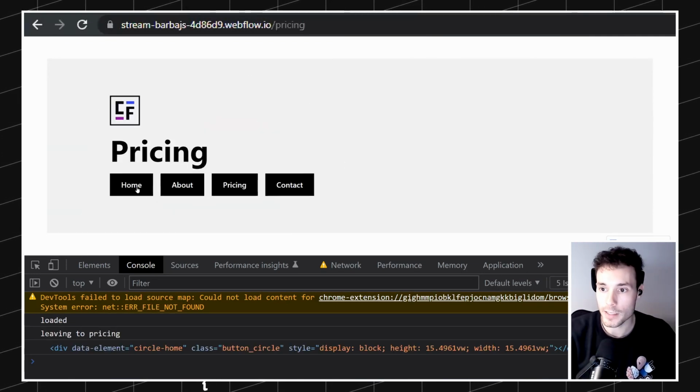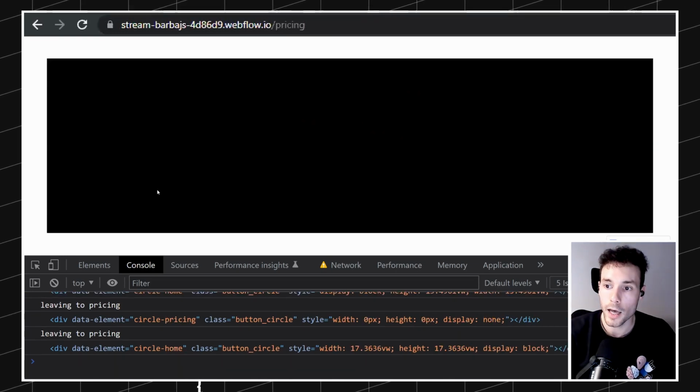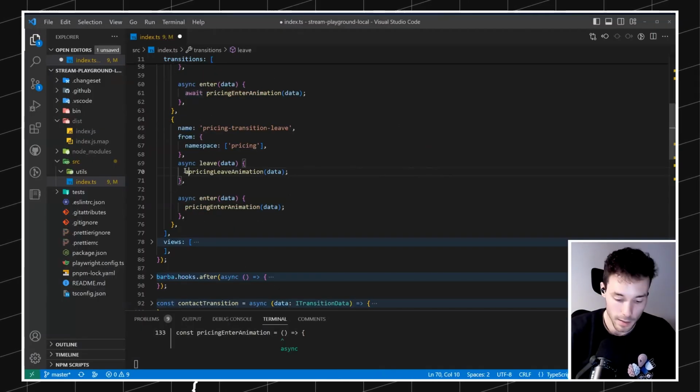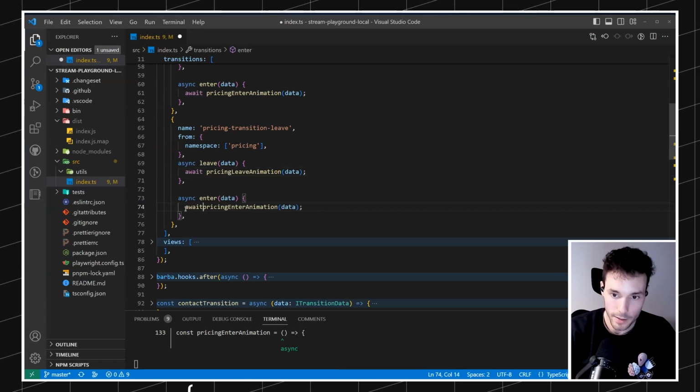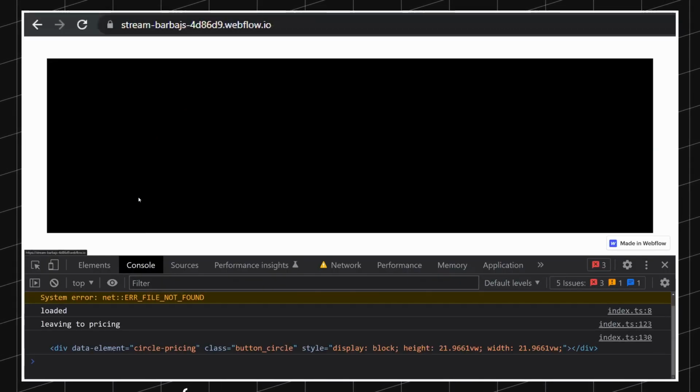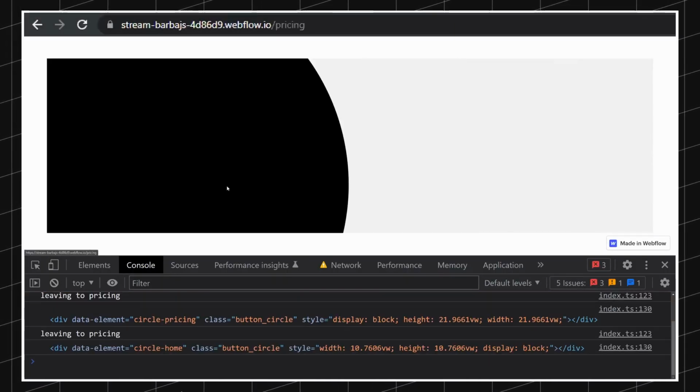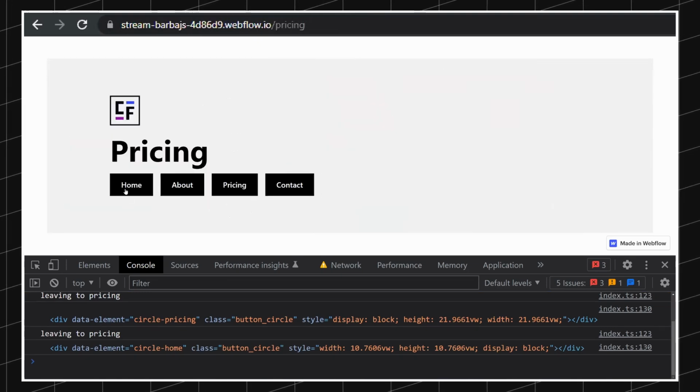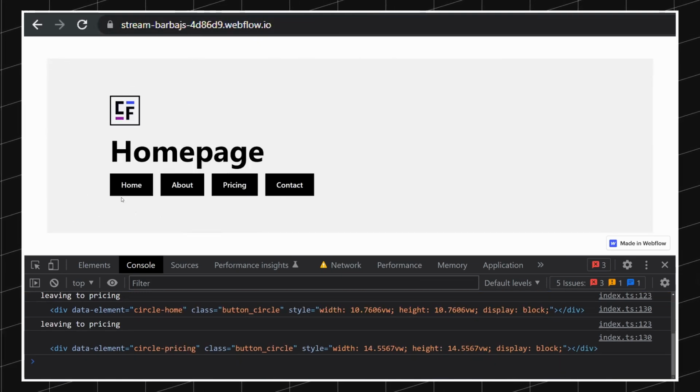Okay, going to pricing. And obviously it's also missing the leaving. So wait, here. Let's do it again. Homepage, pricing. Yay! Okay, cool.